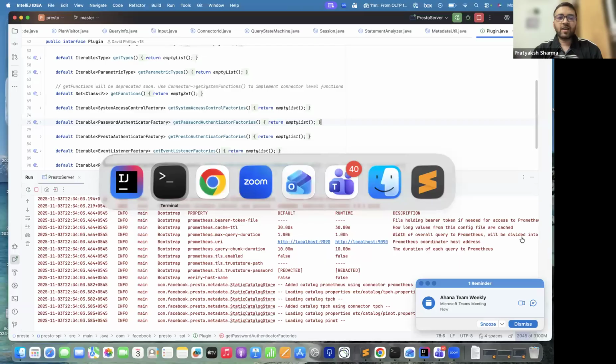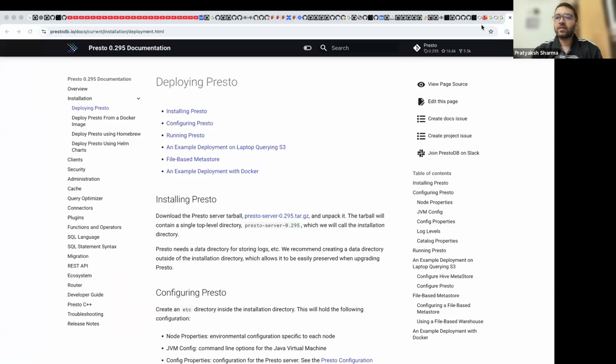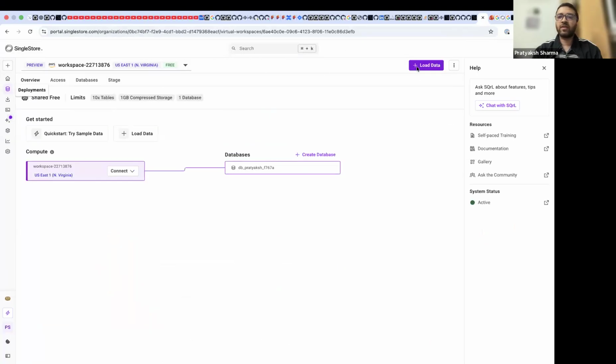And while the server is starting, let me quickly go to SingleStore as well. So we are using the free edition of SingleStore for the demo purpose right now. And so it is pretty straightforward. You can go to the SingleStore website and log in.